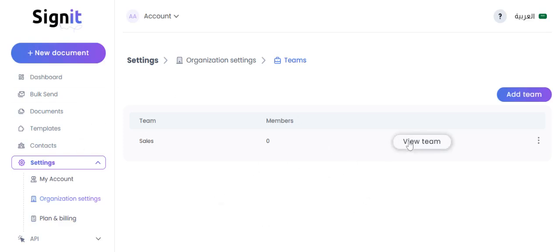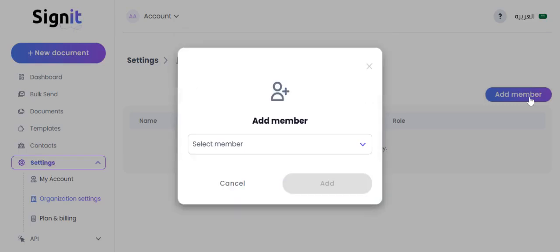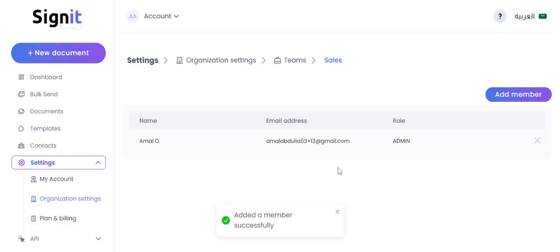All we need to do is to add the members to it by clicking on view team, click on add member, and then select the member from your organization that you want to join this team. Let's say, for example, Amal. And now this team member has successfully joined the organization, and now they can share different documents together and collaborate on different signature requests.